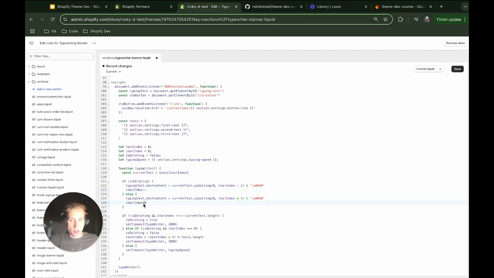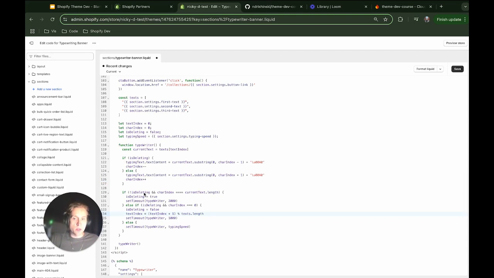And then if we are typing out, we're going to move the index forward. And then what we do is we check if we are deleting, and if the index is at the very end, at the length of that current text line, then we know that we need to start deleting because there's no more. So then we switch is deleting to true, and then we call this set timeout.